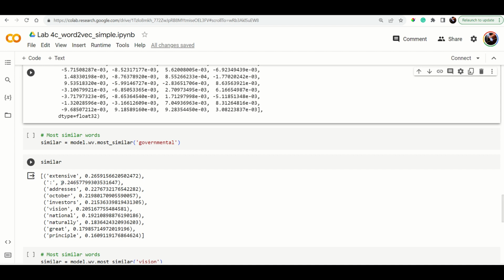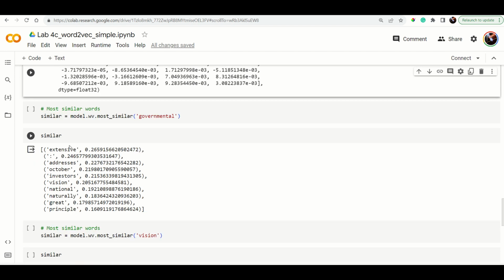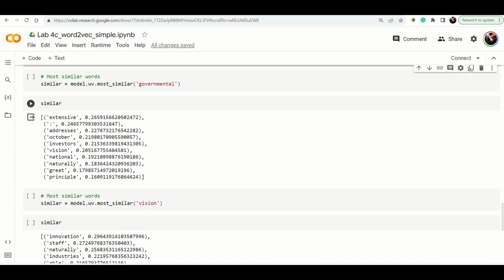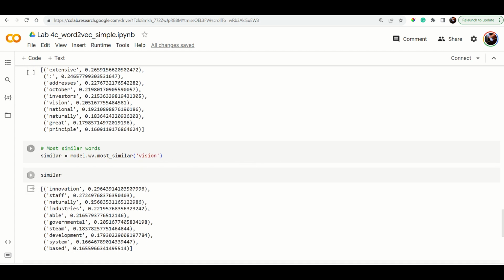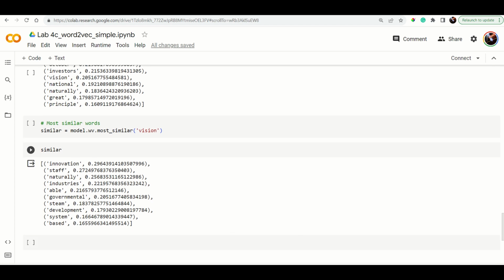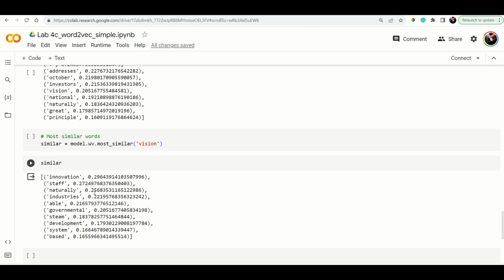if you simply print the similar words, you will get extensive, addresses, and so on. Some are correct, some are not correct, that's all. You will get all these terms as the most similar terms to governmental. Then if you want to find the most similar words to vision, this makes more sense: innovation, industries, governmental, and certain more. It also prints them along with their probability.